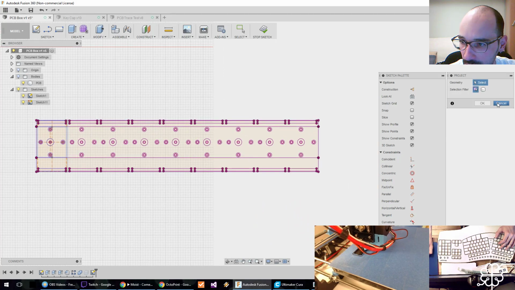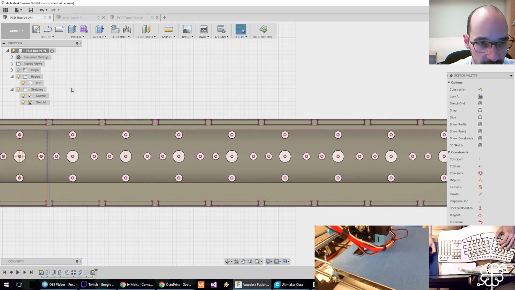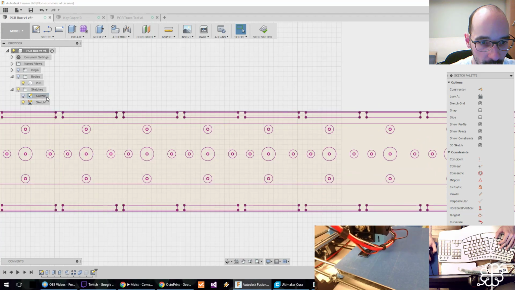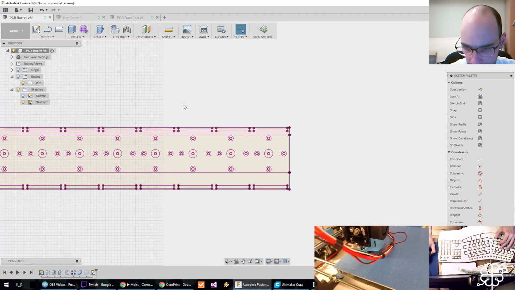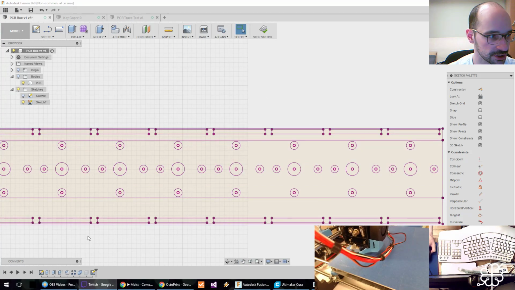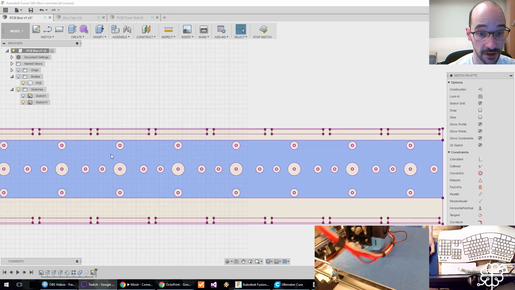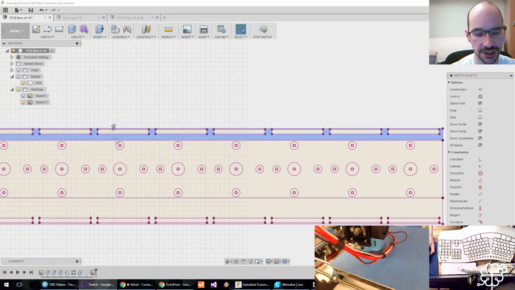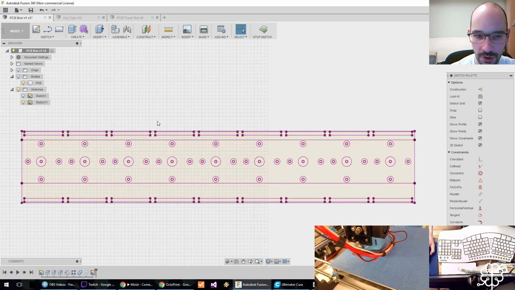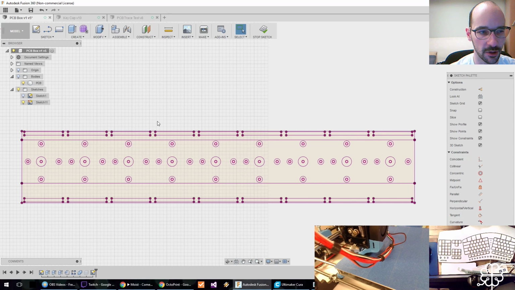So check it out. Now it's projected all of these elements into my sketch. And these are actually still linked to the original elements, the 3D elements. If I change a 3D element, the projection will change as well. Now, as you can imagine, that link is somewhat tenuous. It's not the most robust link ever. You have to think about how these things work, right?